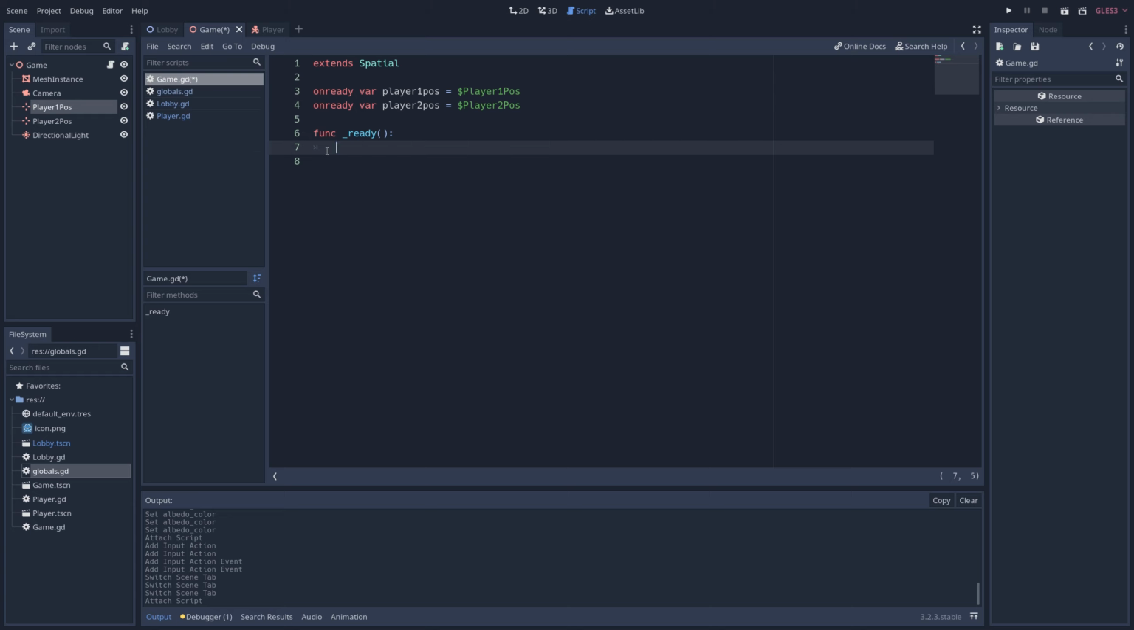Then in the ready function, we'll write var player1 = preload(path to the player scene).instance(). And this creates a copy of the player scene to spawn into the game. We'll then write player1.set_name(str(get_tree().get_network_unique_id())). When we spawn in the players, every copy needs a unique name.